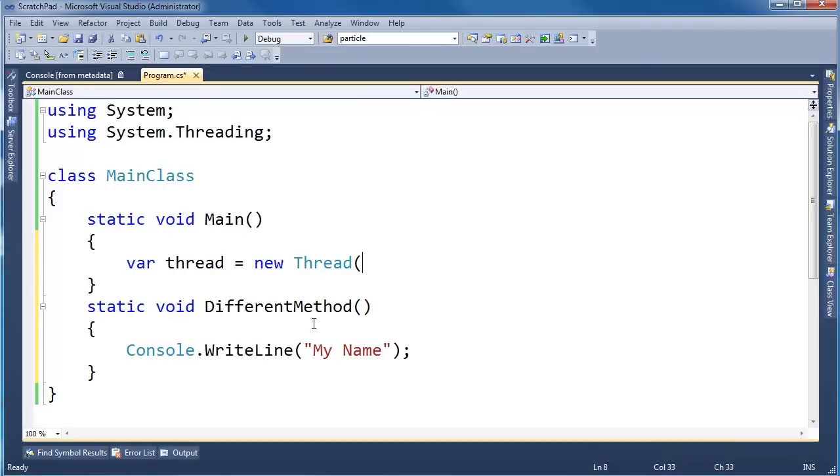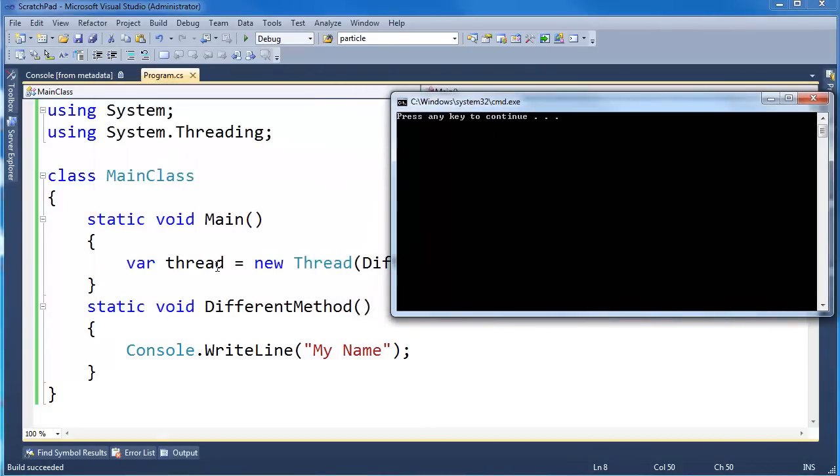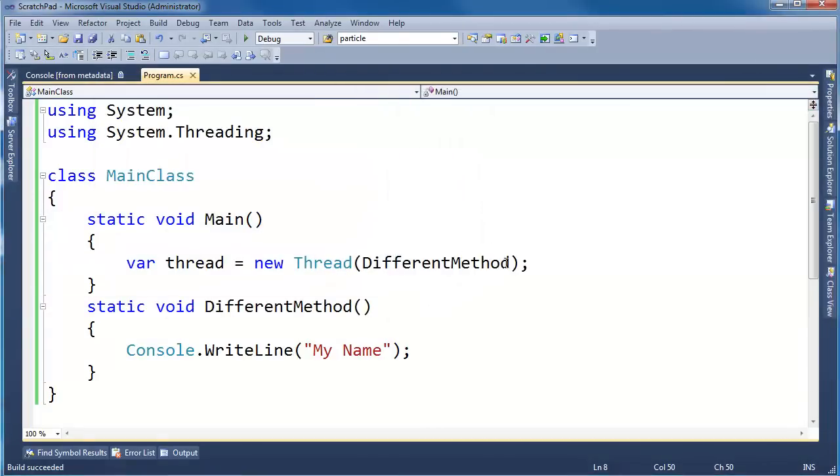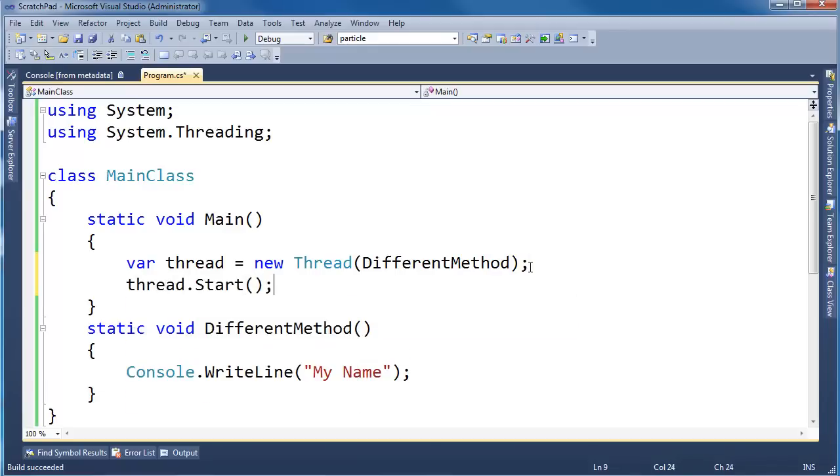Okay, so since it takes a delegate that returns void, takes no arguments, well, that matches this signature right here, so let me just copy this. I can paste that method right there. And then if I run it, notice no output. Okay, we instantiated a thread object, but we did not actually create the thread. To create the thread, I have to say Start.